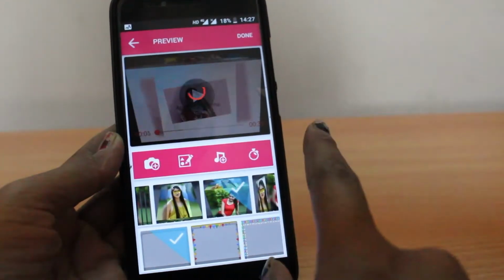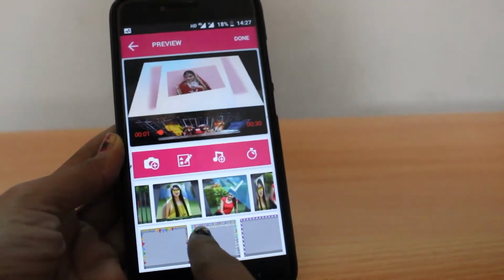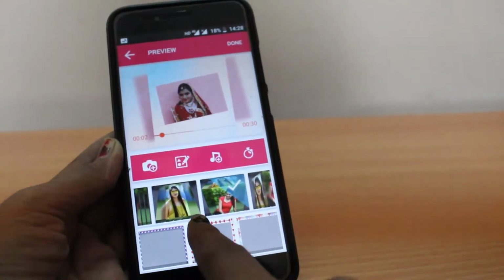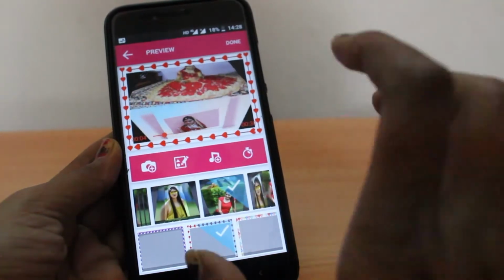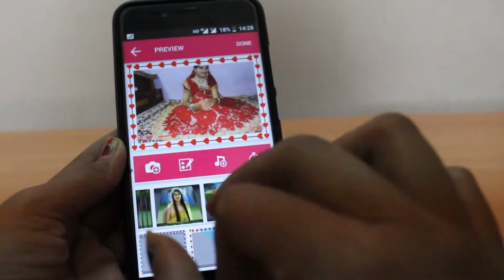Okay, and then you can add a frame here. There you can see the frames, lots of frames. You can add any frame to your video.